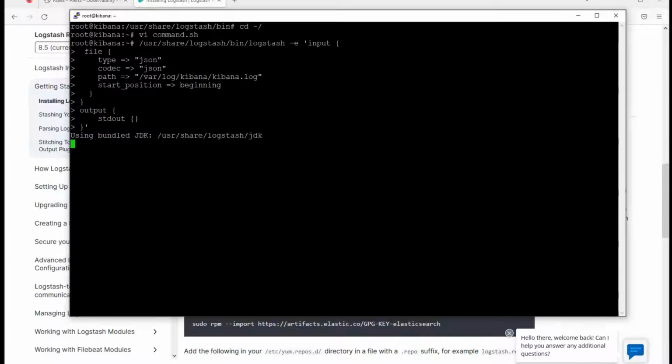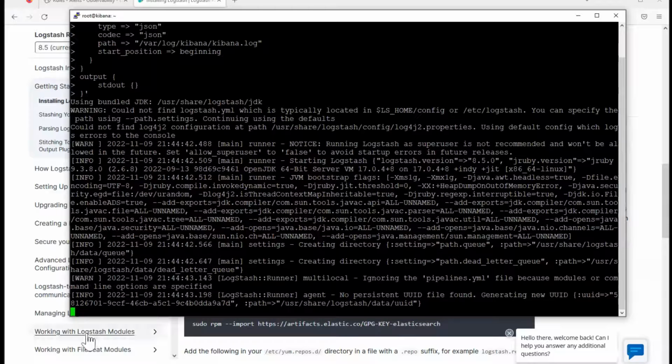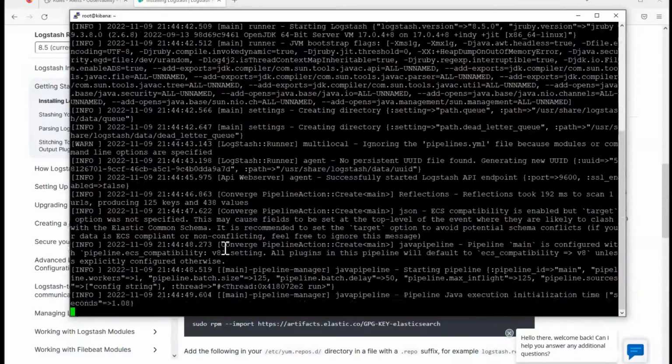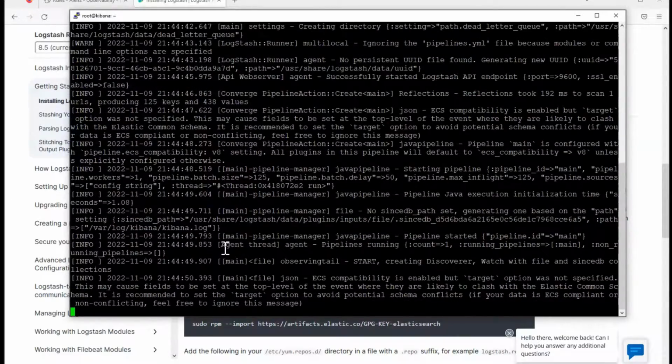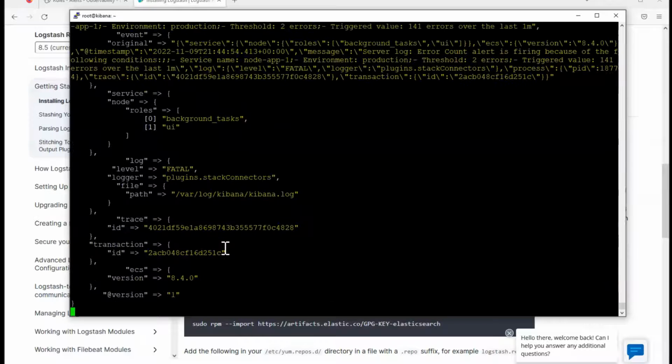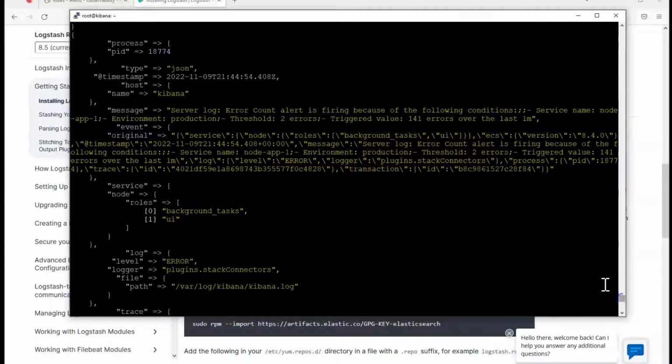Okay, so we'll give it a moment to start up. Oh wait, there we go. It's still going. All right, so let it go, and it's still warming up. And you will start to see some, there we go. All right, so what you're seeing here is actually the content of the kibana.log file being printed to the screen. Okay, so you can see some of those messages here.